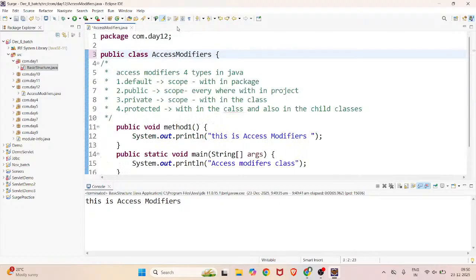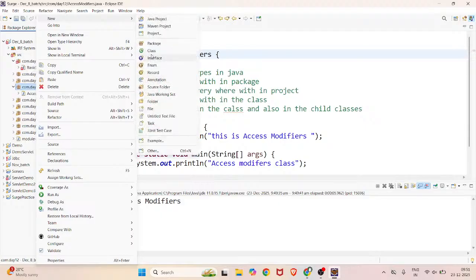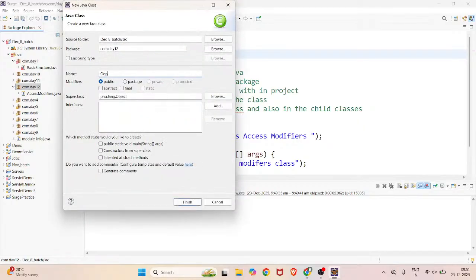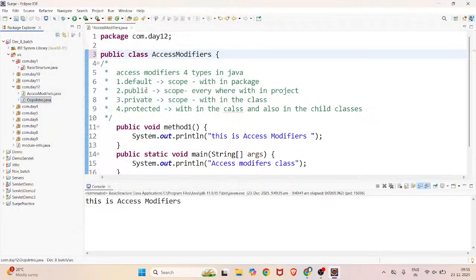Okay, now in the same package I can create another class. Oops intro is my new class name. public static void main(String[] args).